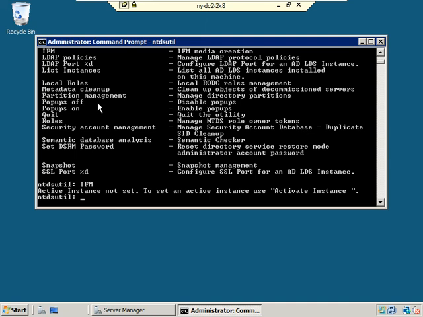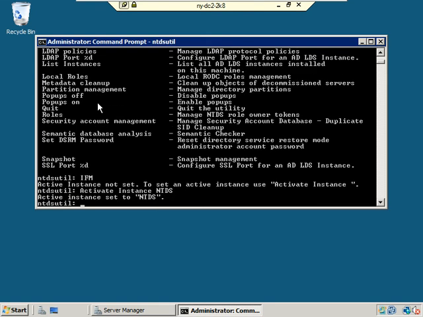Let me tell you what this is telling you. We have to tell it which Active Directory instance, which Active Directory set we want to create an IFM for. So here's what we do. We type activate instance ntds and press the enter key. Now, NTDS is going to basically connect ntdsutil to the domain controller that you're currently on. So basically what we're doing is telling this utility to look at the domain controller's Active Directory Domain Services.